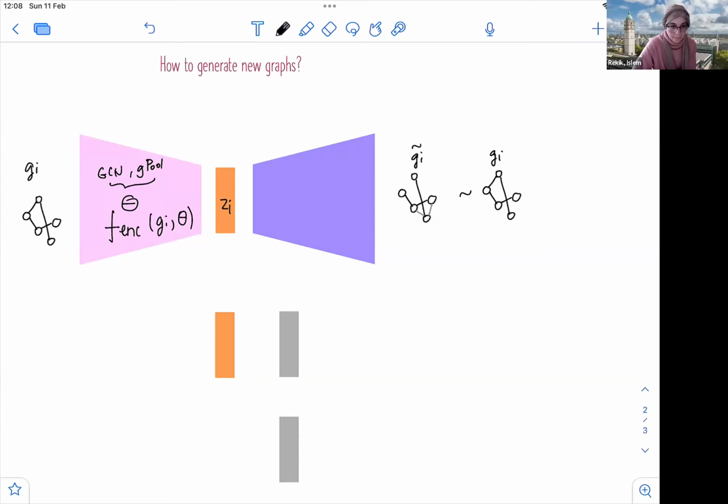So this is our embedding of the graph. And then here we have an F decoder. Of course, we have GCN layers, and we have the simple G unpool, which is not learnable. But let's call this also phi, the parameters of the decoder layers, all the parameters of these layers.